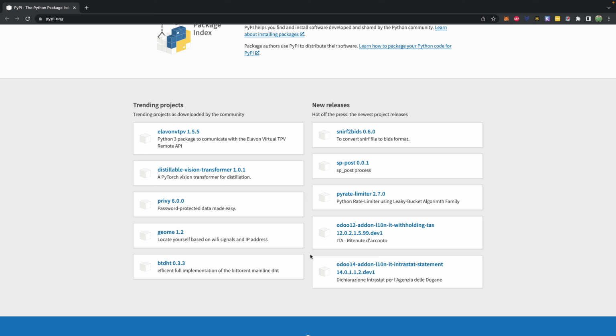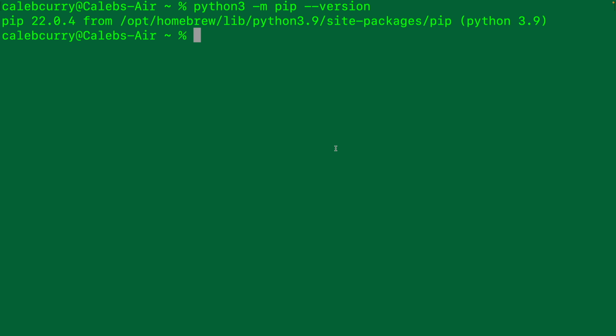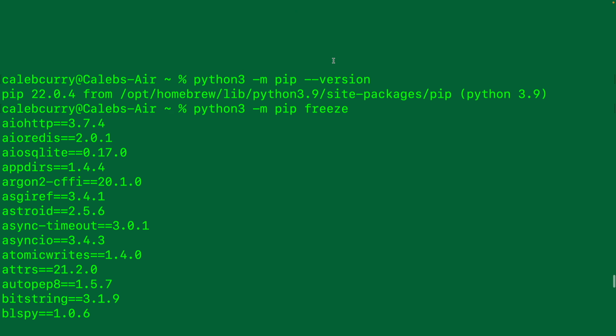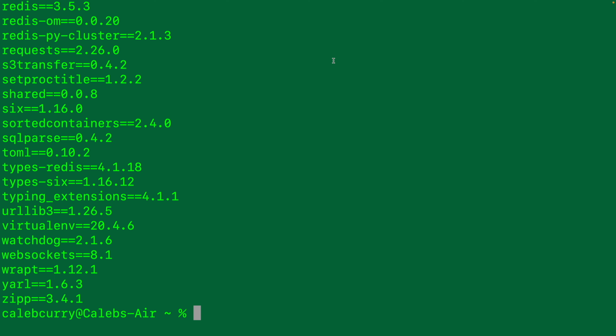So how do you know which packages you have? Well, one of the commands with pip is freeze. So you can say pip freeze, and that's going to list out all the different packages installed on your system. As you can see, I have a ton of them. So to install something, you just use the pip command, pip install requests.